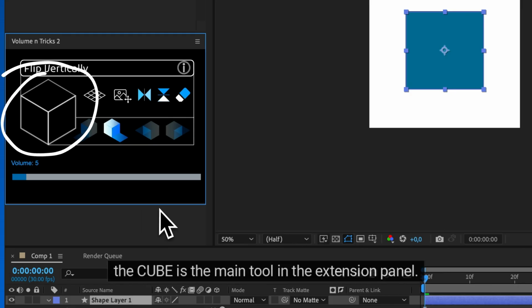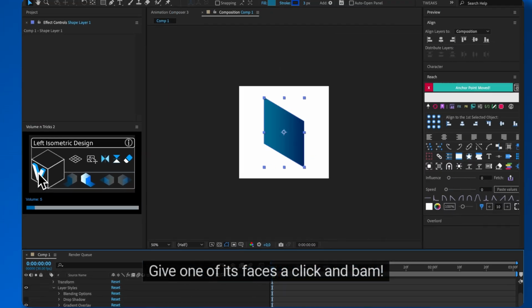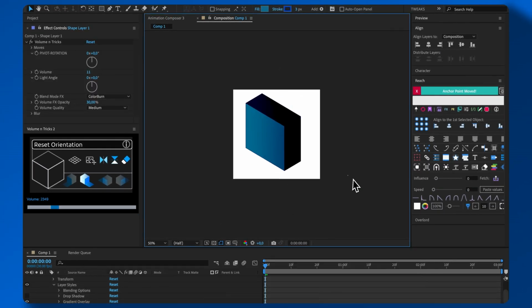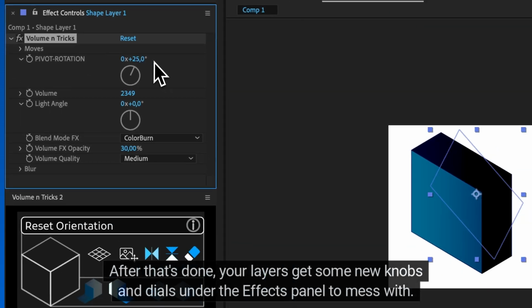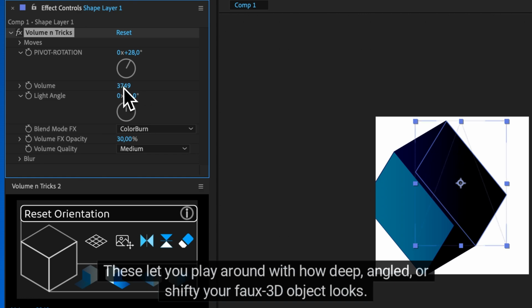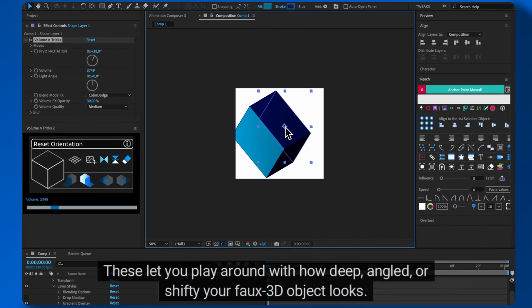The cube is the main tool in the extension panel. Give one of its faces a click and bam! You've kicked off an isometric projection onto your chosen layers. After that's done, your layers get some new knobs and dials under the effects panel to mess with. These let you play around with how deep, angled, or shifty your faux 3D object looks.